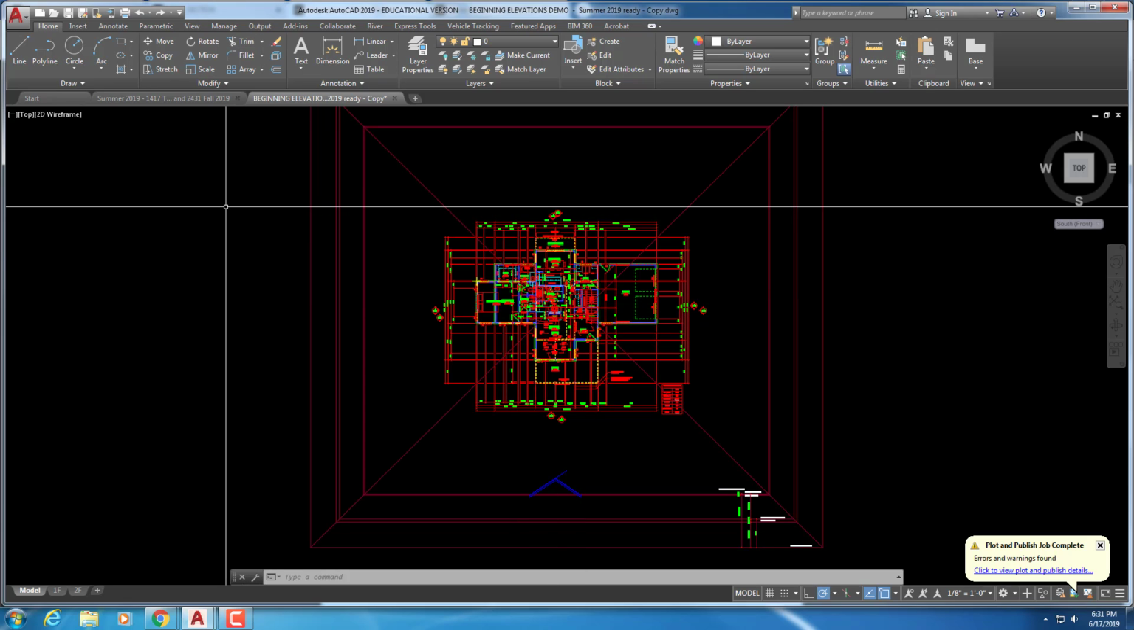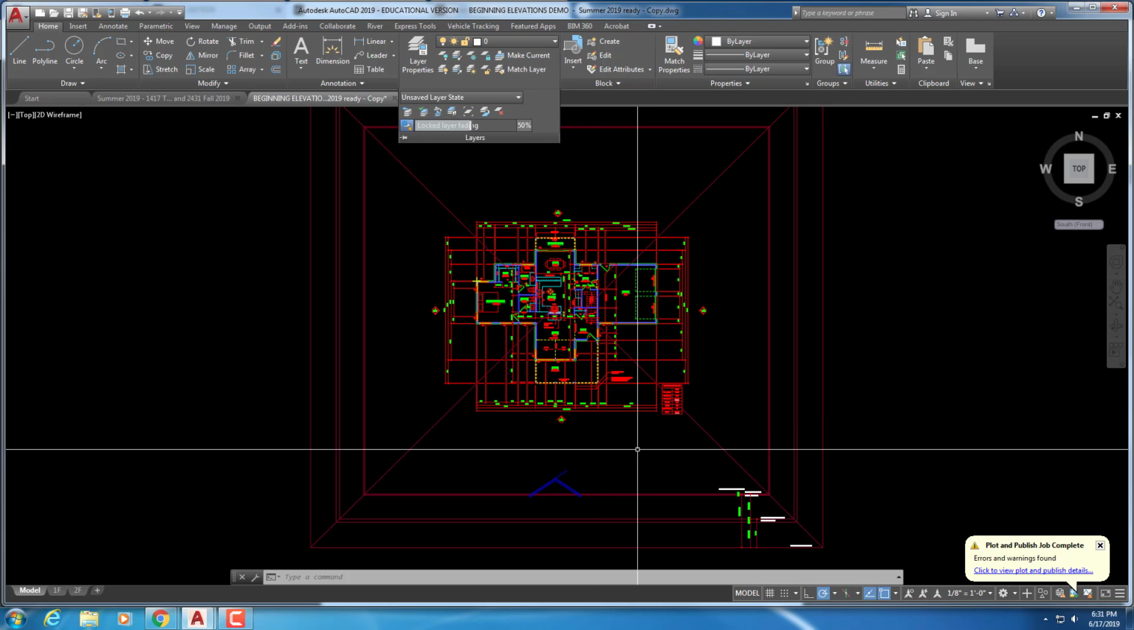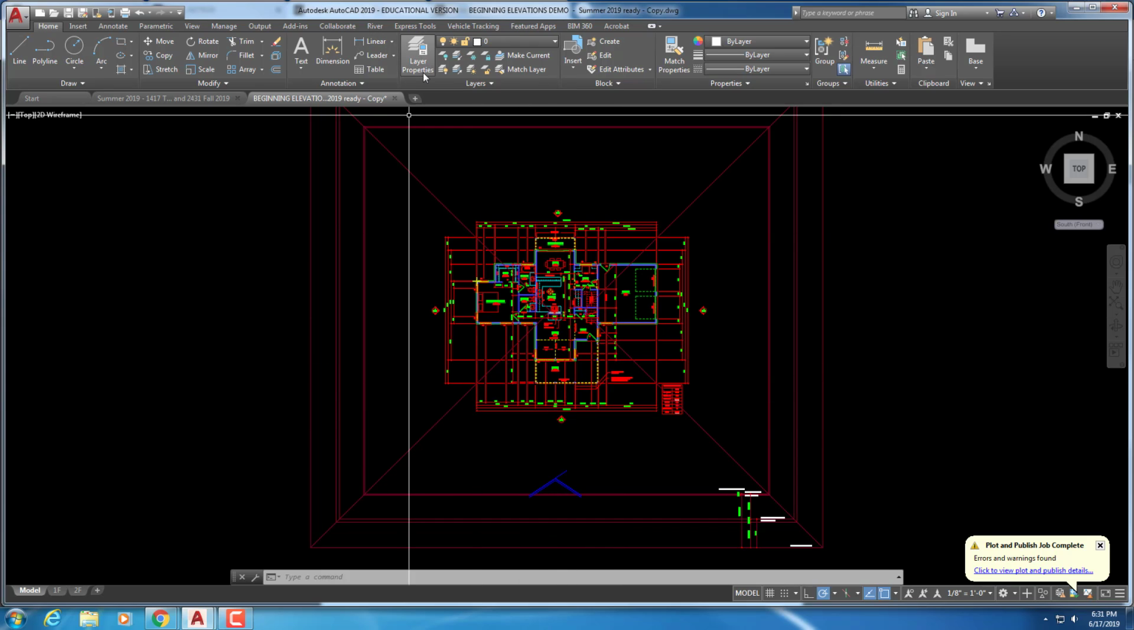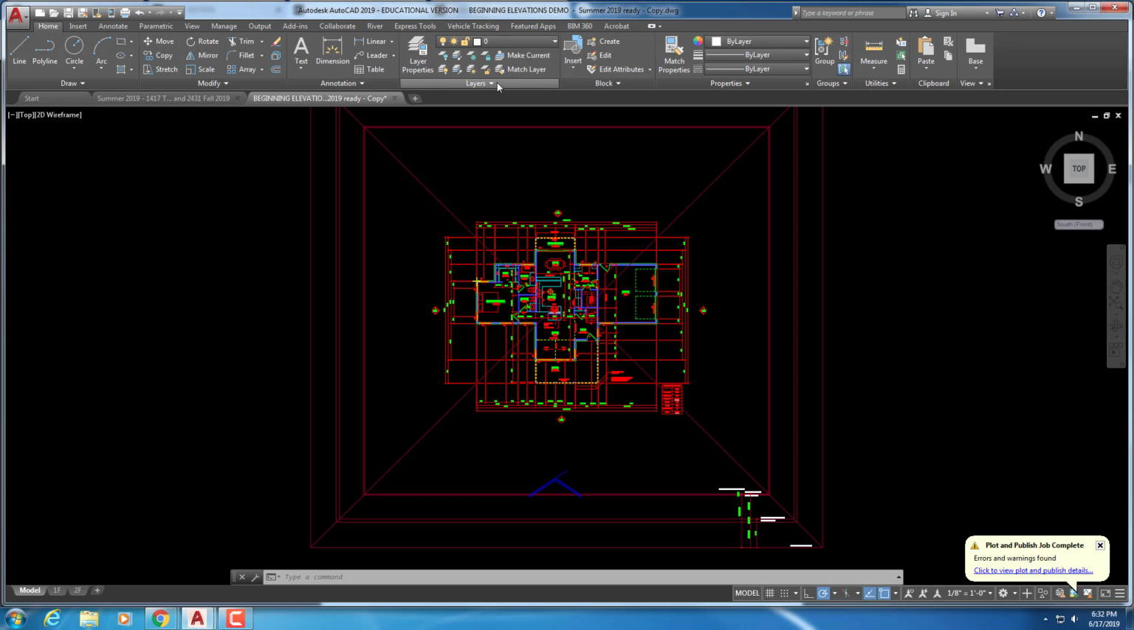So the easiest thing to do, as you might expect, would be to run the first floor layer state and then come back and make sure everything in your elevation layers is also on and thawed, and also the roof layers, which they are in this particular case, and my second floor is already turned off, so we're good. And then you just create the layer state.